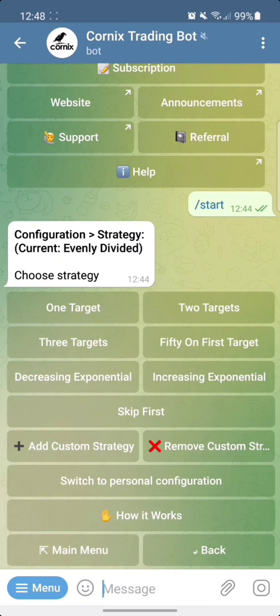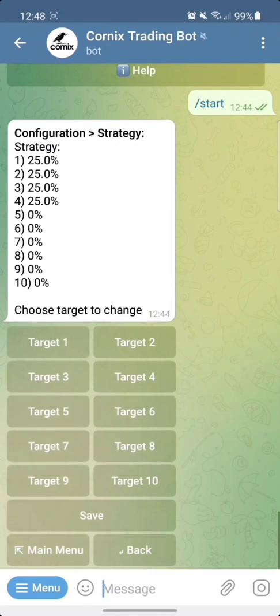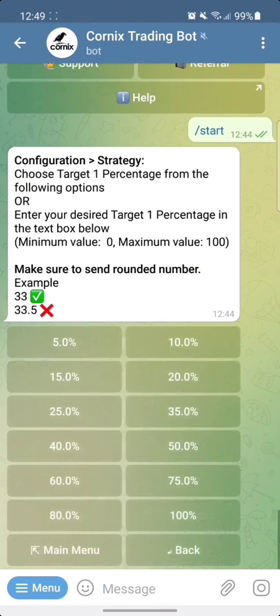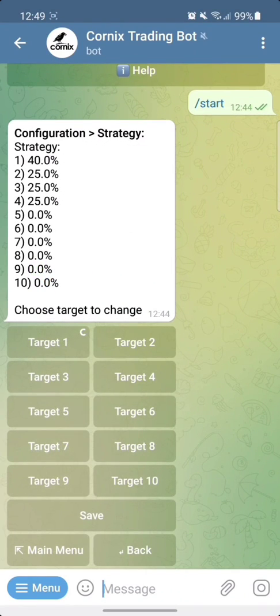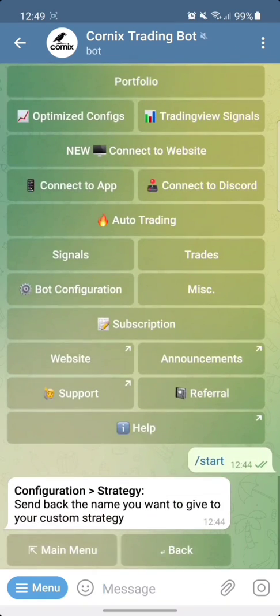So let's add a custom strategy of our own. Click on add custom strategy. Now you can see that the default settings are 4 entry targets, and we have divided 25% of our investment amount, which we set to $20, into 4 parts. You can click on the buttons given below the message and choose how much percent you want to set for a particular target. So I have set target 1 as 40% of my trade amount, second is 25%, third is 25%, and fourth is also 25%. Make sure that the sum of all these targets should be less than 100%.